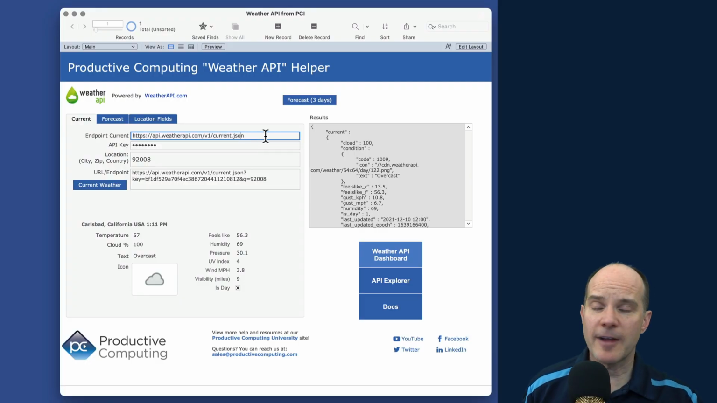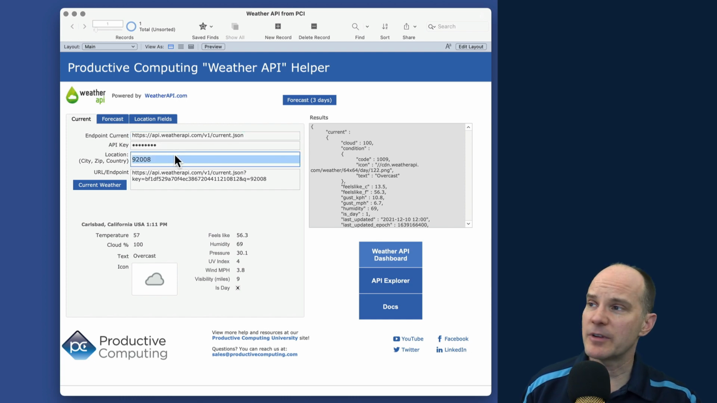Okay, you'll need to provide it an endpoint. This tells the Weather API exactly what you want. In this case, we're looking at wanting to get the current information. We'll provide an API key, which I already mentioned, but that's part of it. You'll need to provide some location. And then the endpoint ends up looking like this.